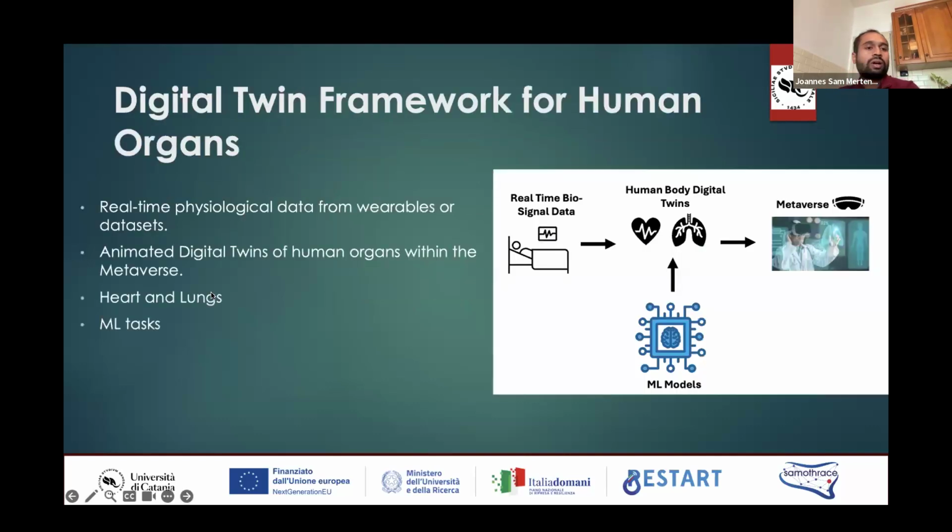And this is one of our initial works. We wanted to develop a digital twin framework for human organs. So these are organ-level digital twins. As you can see in the image here, this is our scenario. We have patients and we get real-time data. You can have sensors, or wearables like smartwatches, and you can get real-time data from the patients. And then you feed this data to digital twins.